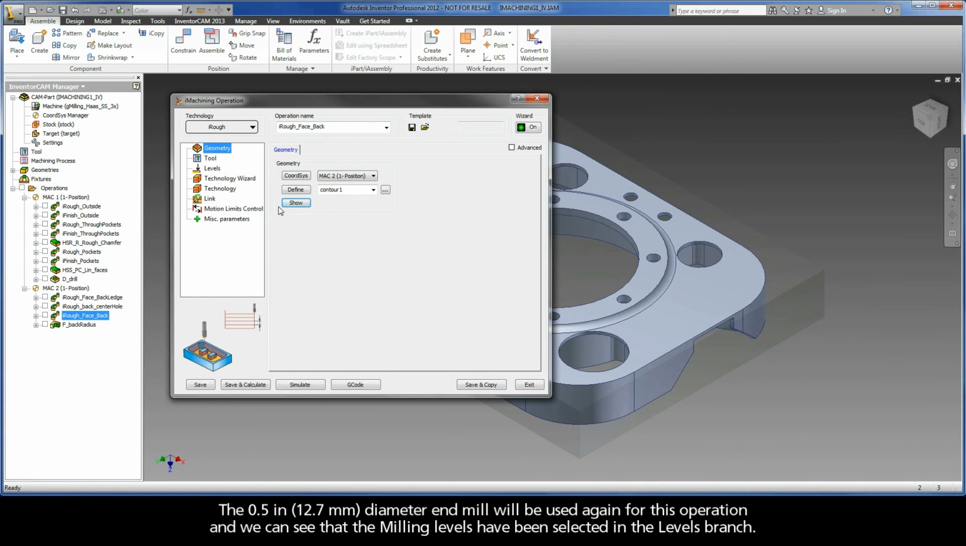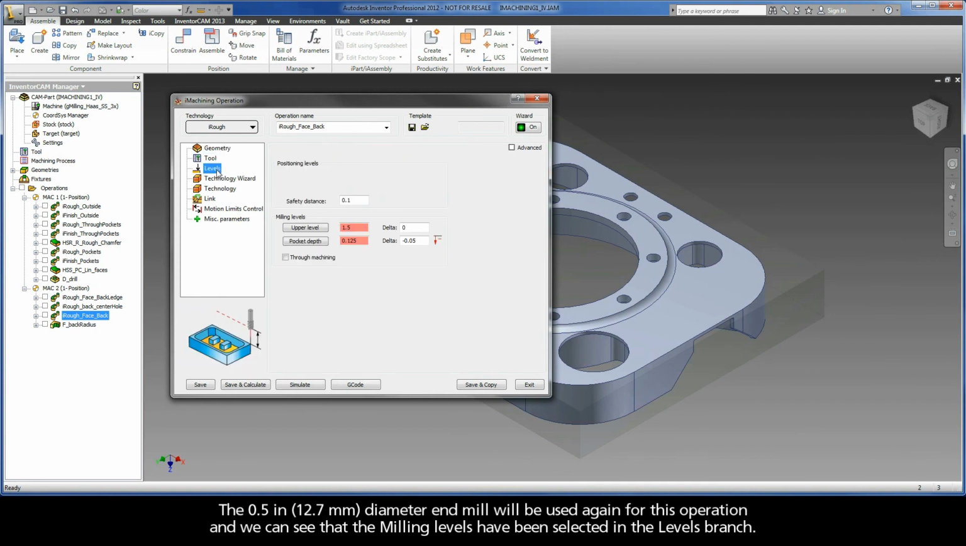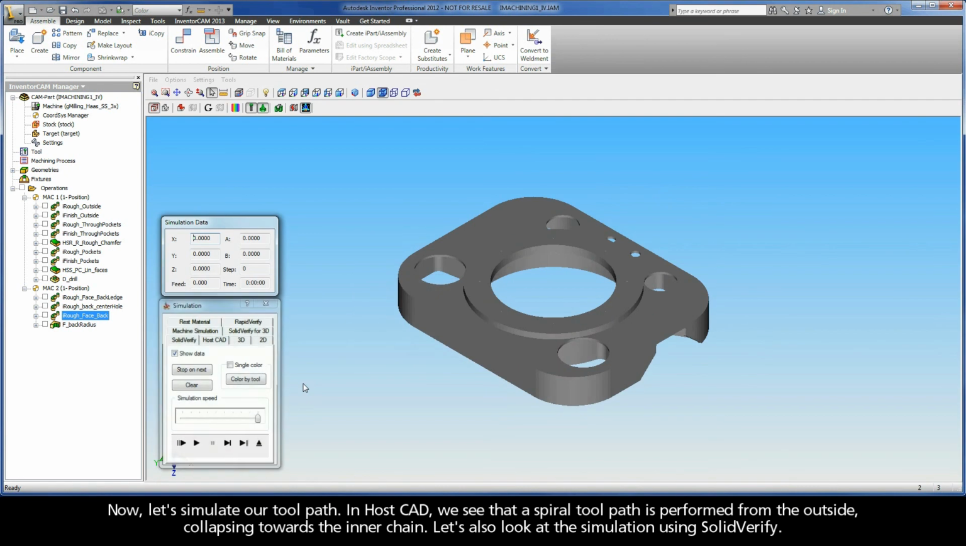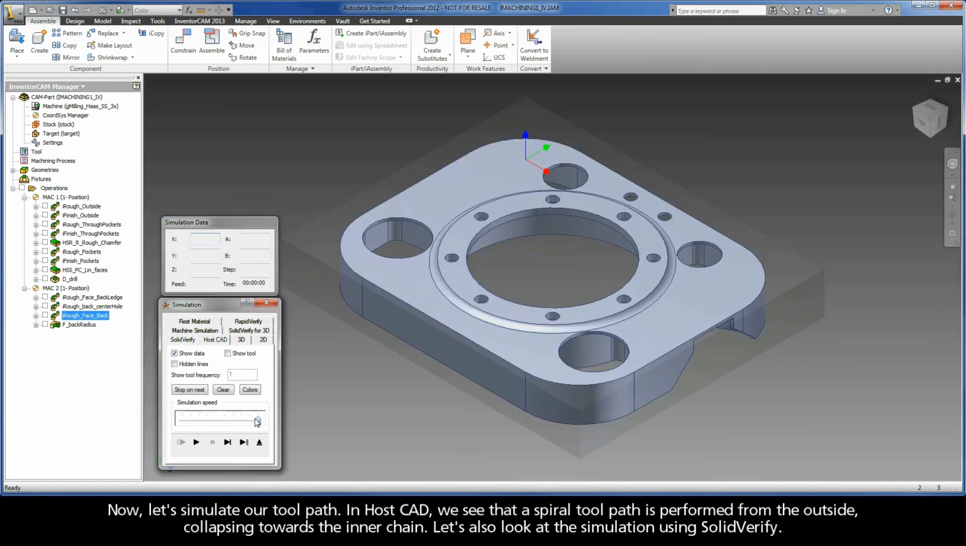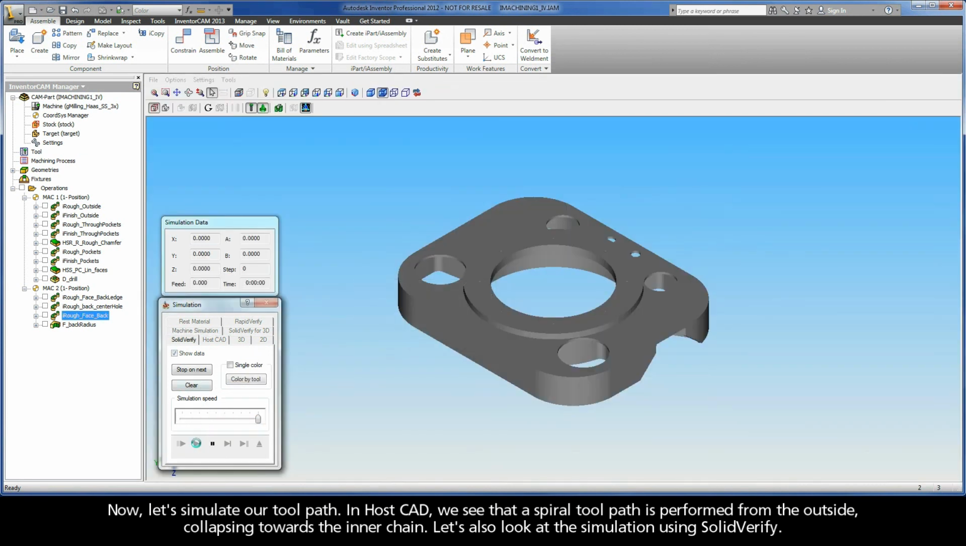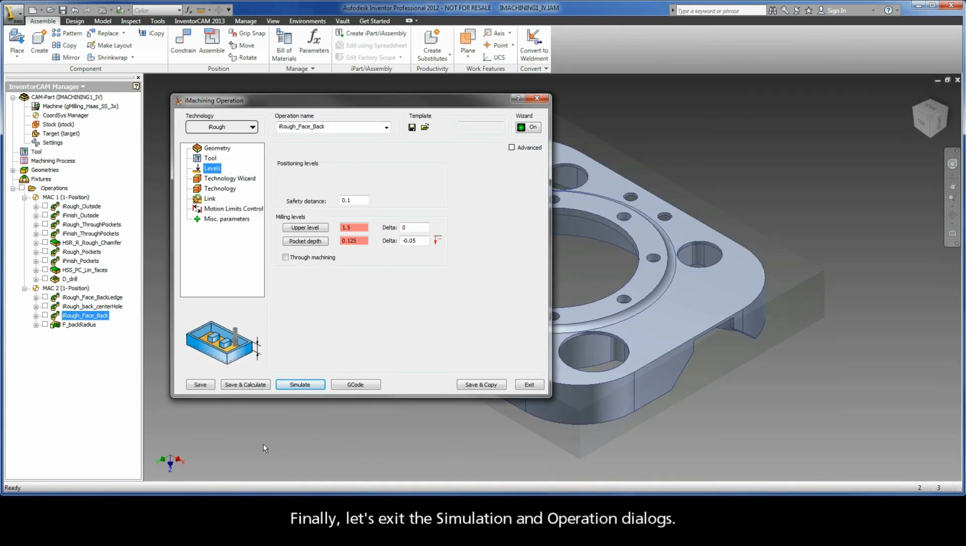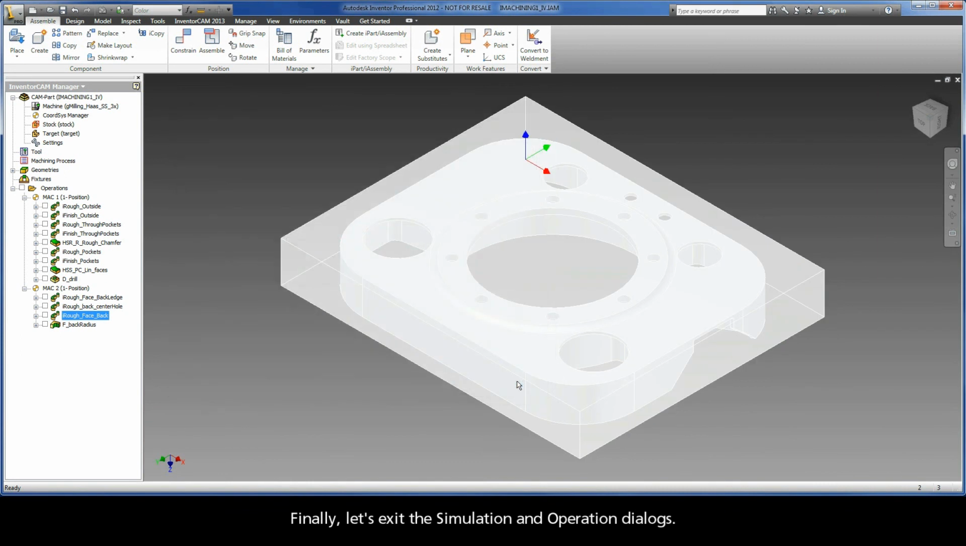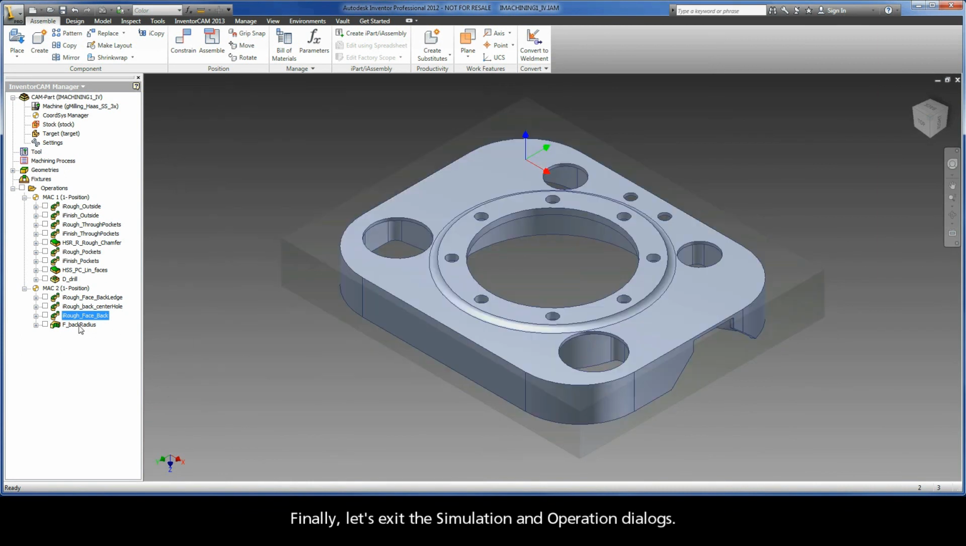The 1/2 inch diameter end mill will be used again for this operation, and we can see that the milling levels have been selected in the Levels branch. Now, let's simulate our toolpath. In HostCAD, we see that a spiral toolpath is performed from the outside, collapsing towards the inner chain. Let's also look at the simulation using Solid Verify. Finally, let's exit the simulation and operation dialogs.